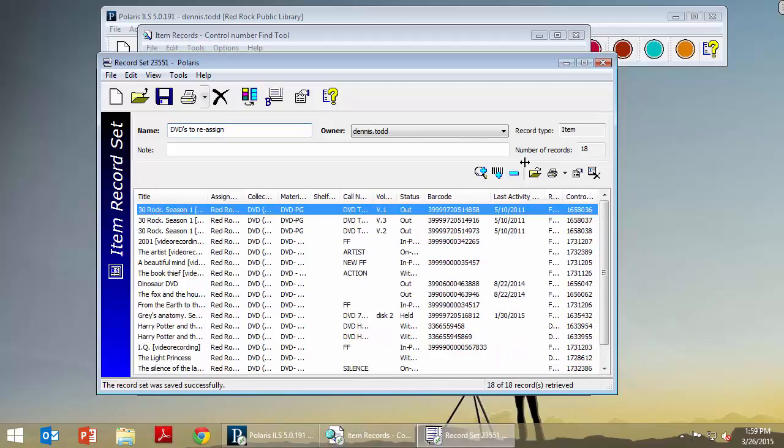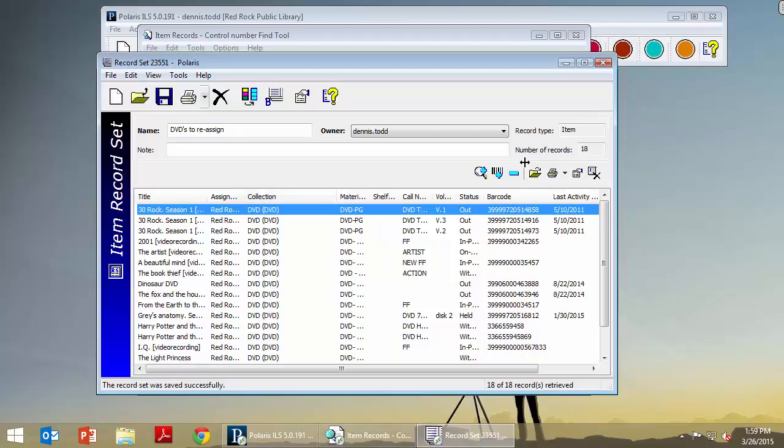Maybe what I'm doing is these are all in a DVD collection. You can see that here. Maybe I've decided not to have a separate DVD collection. I just want one catch-all media collection.